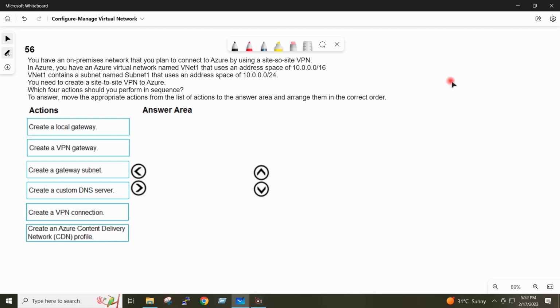To answer, move the appropriate actions from the list of actions to the answer area and arrange them in the correct order. So to create the site-to-site VPN, the correct order is, first of all, we will have to create a gateway subnet. Then we will create a VPN gateway. After that, we will create a local gateway. And then we will create a VPN connection. So this is the correct order.